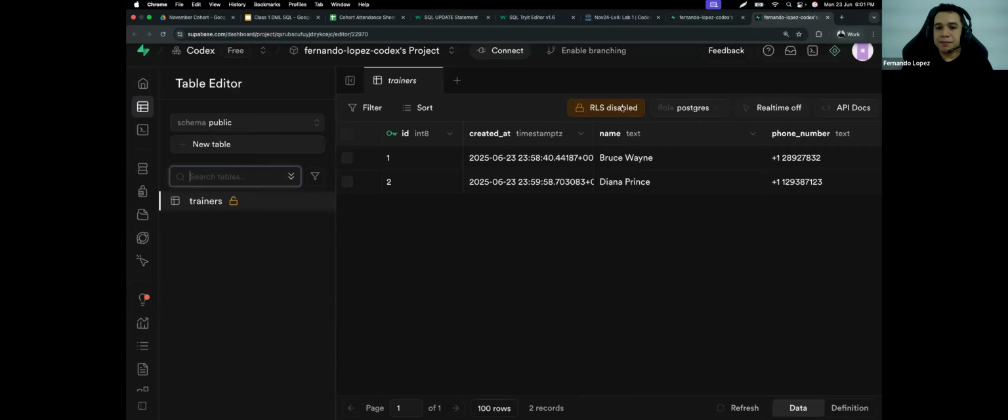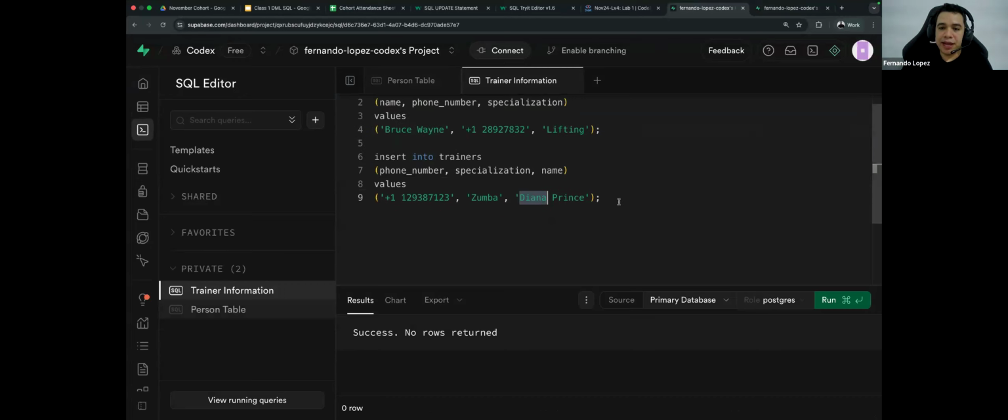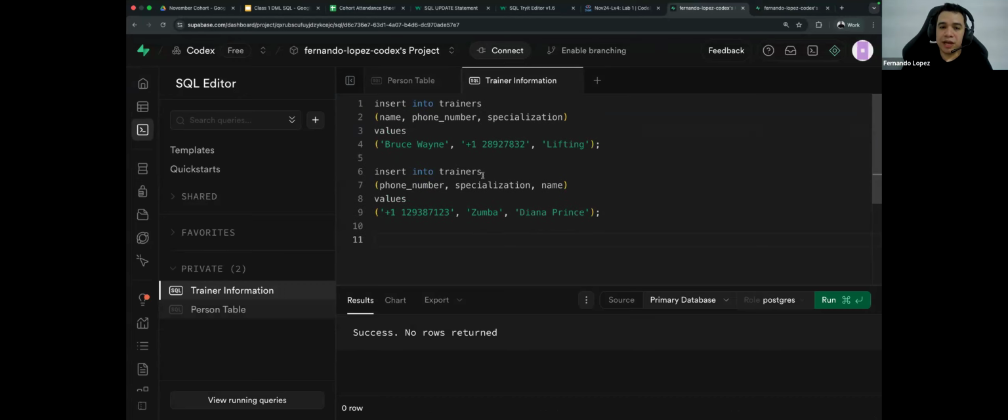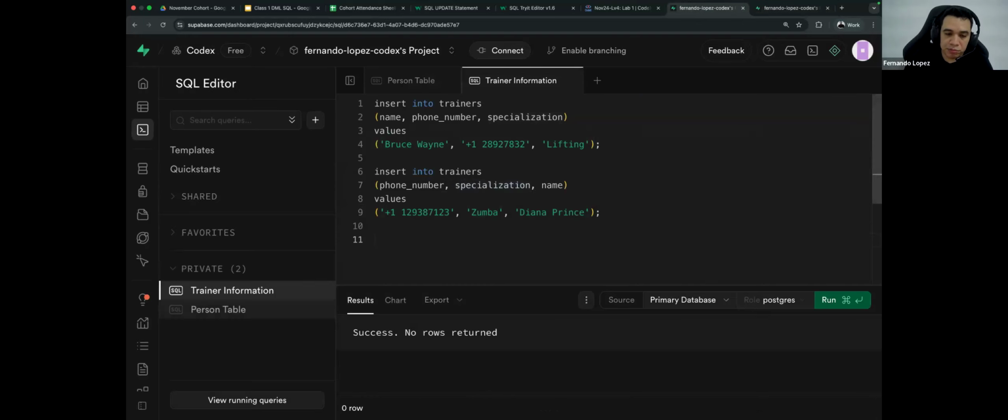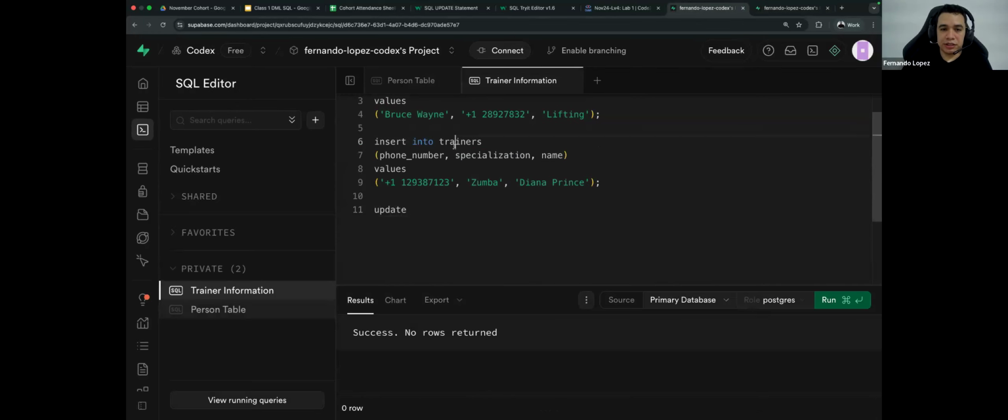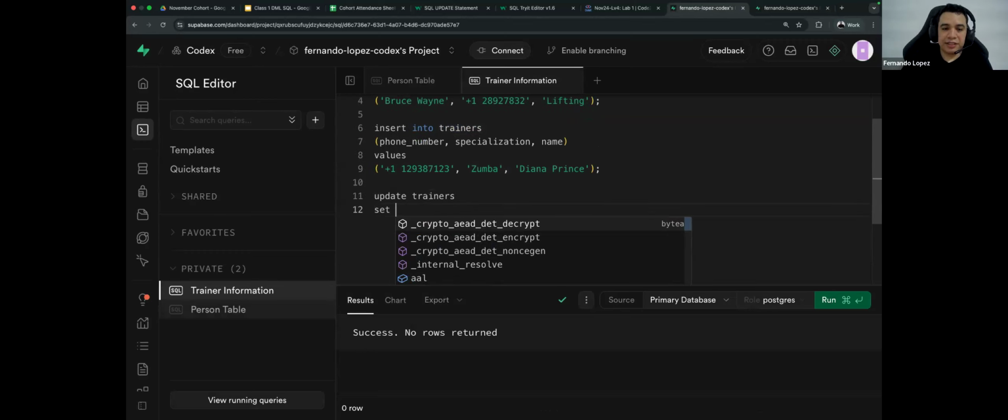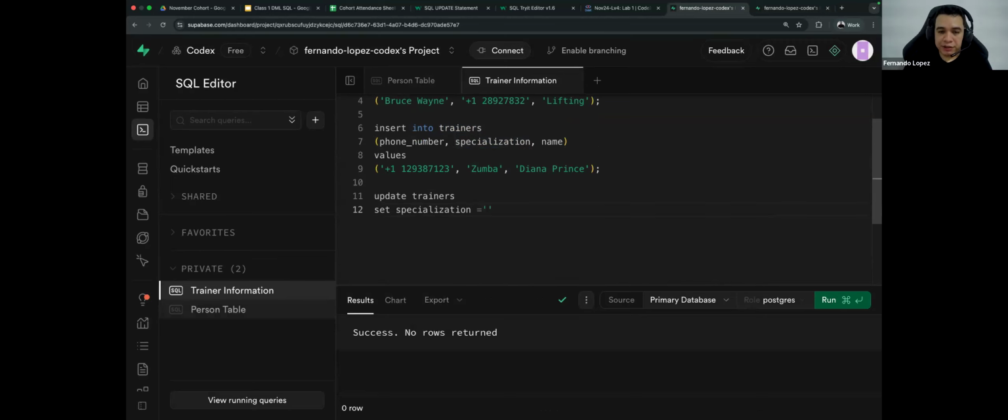So let me present an update command right now. We have two records, right? We have Bruce Wayne and we have Diane Prince. Imagine that we want to update the specialization of this record. We need to know the ID of this record. And as you see, the ID of this record is the ID number 2. So we're going to update it. Update trainers set, and we're going to update that specialization. And instead of Zumba, her specialization is going to be, let's see, kickboxing.